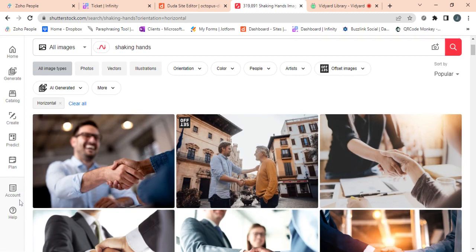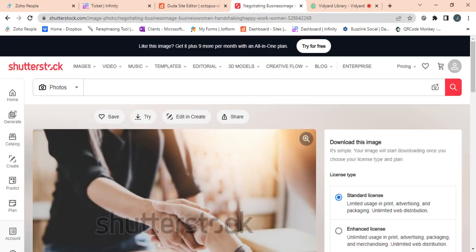So once you're here, you're just going to click the images. So for example, this one, you're just going to click that. And then the URL on top here is the one you're going to copy. So you're just going to copy that.